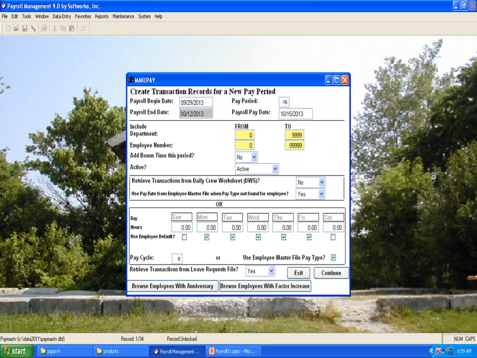If you aren't using the Daily Crew Worksheet module or you don't want to retrieve the records from that module, you will be creating the payroll transactions using the default values in the Employee Master File. If you accept the defaults displayed in the second box on this form, transaction records will be created using the employee's default pay type and default hours per day.